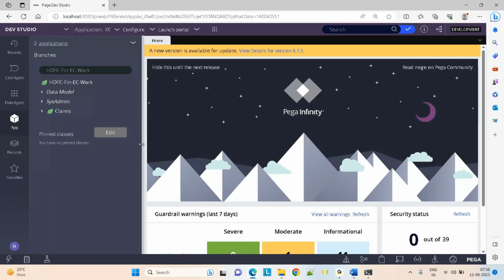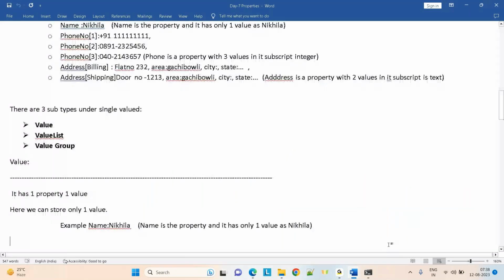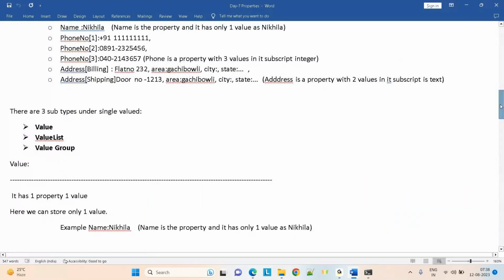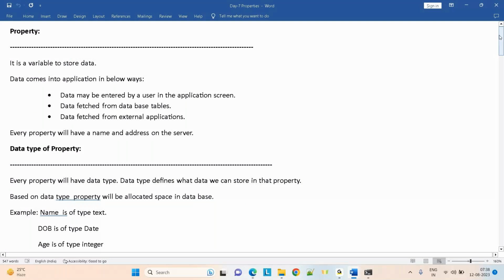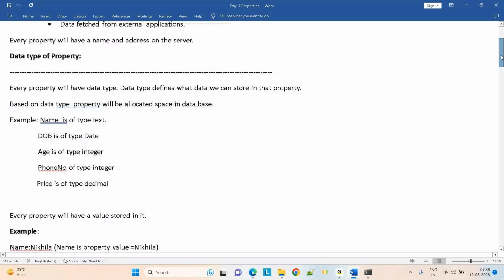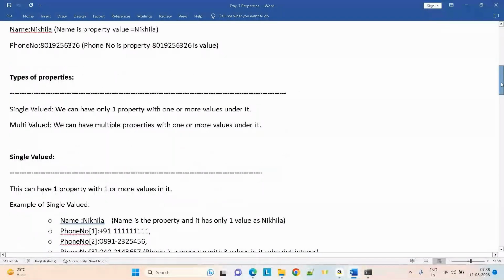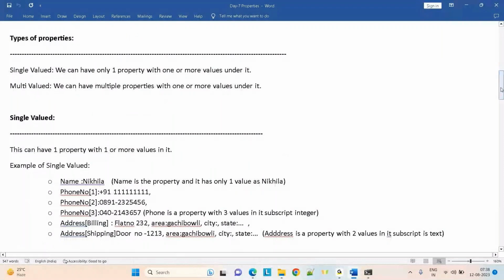Now let me move ahead with the new concept today. Today we are going to cover something which is pending on properties. So far we only learned about a property, the data type of the property, and how to map it in the sections. We didn't cover types of properties in Pega, so let me cover that. Types of properties are very important from the interview point of view.